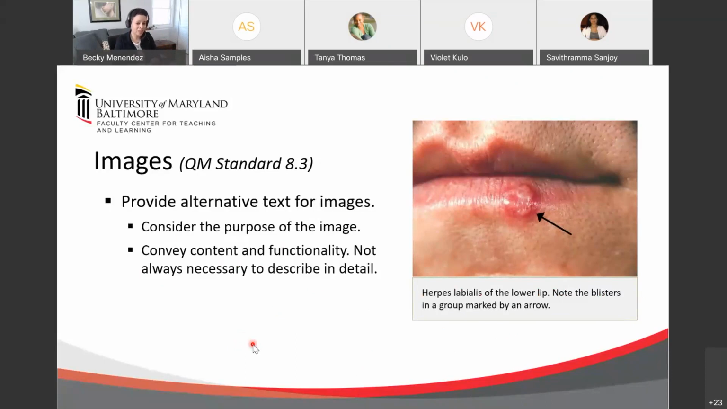Writing alternative text can be a bit of an art form, but the main thing is to consider the purpose of the image. Why have you placed this image in your content? And what would someone who can't see the image need to know about that image to be able to access the same content that a student who can see the image would be able to access? So you're going for conveying content and functionality. It's not always necessary to describe the whole image in detail.